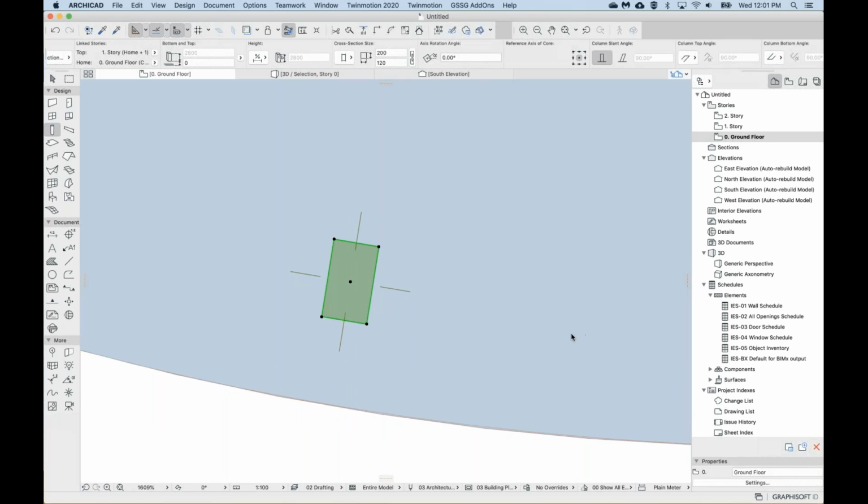Why can't I make a rectangular column? Are you using ARCHICAD 22 or 23? Because the interfaces are quite different.